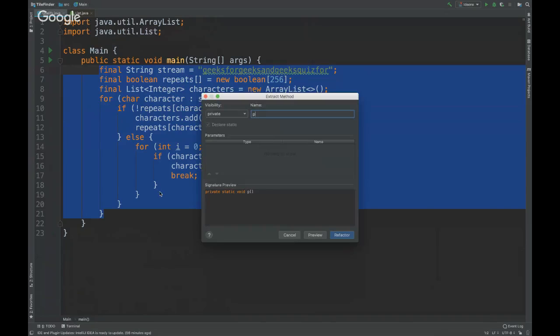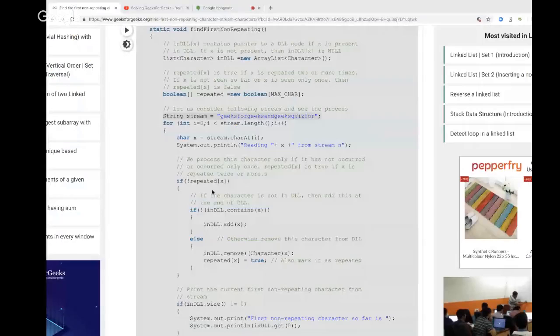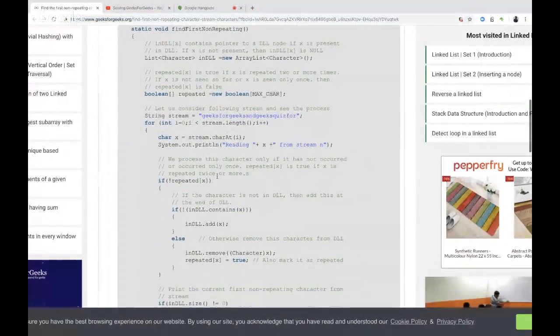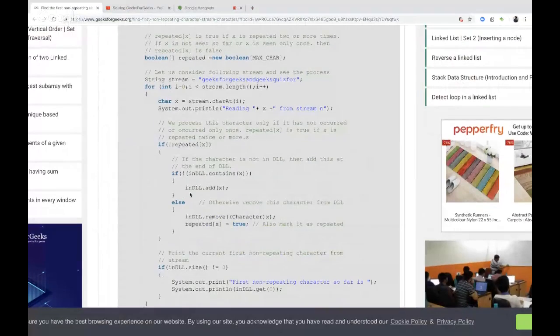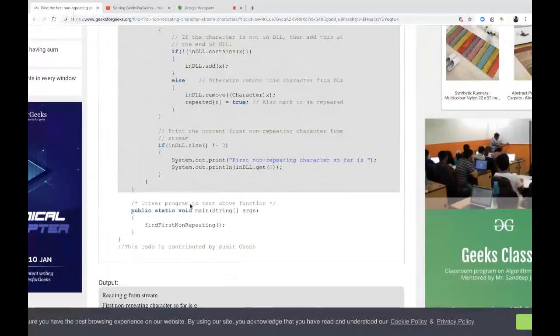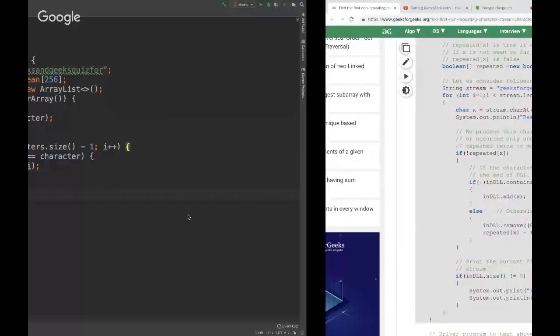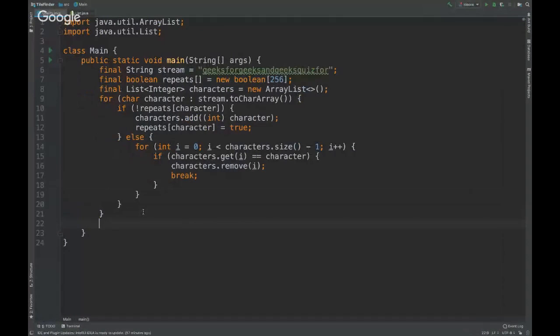Just going to call it populate, or rather read stream. Should I call it something else? Let's see what GeeksForGeeks is asking us to do. So they have this string, and we process this character. If it is repeated, then do this, otherwise do that. And first non-repeating character, find the first non-repeating character. So at the end of it, we just need to print the first non-repeating character. That will be the first character in the queue.